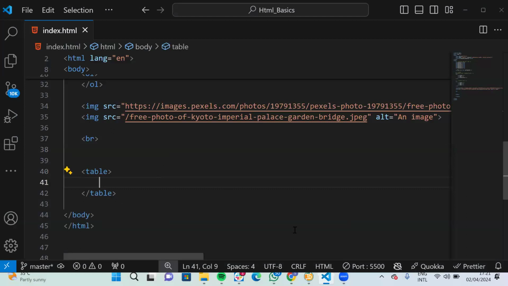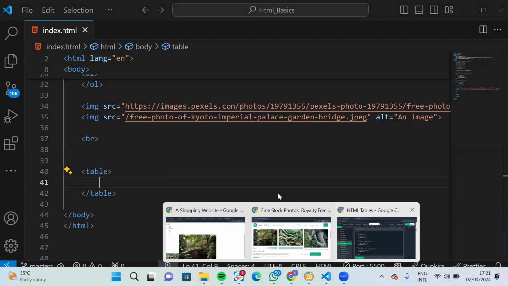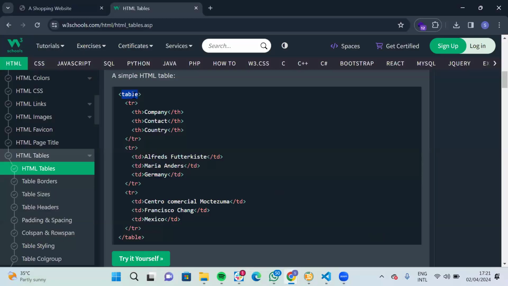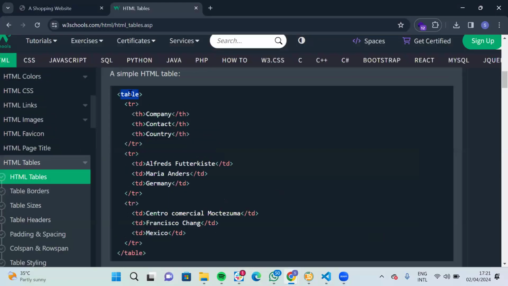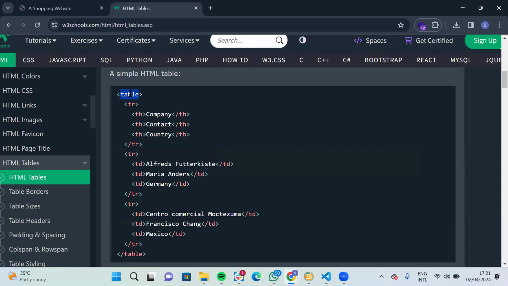So this is just telling your browser that we are about to create a table. That's the element in HTML, table. And inside table, we now have rows and columns.